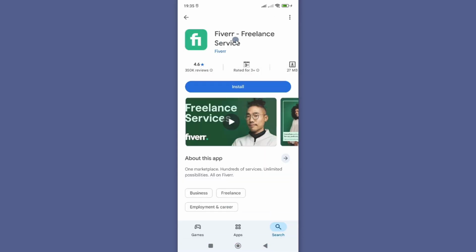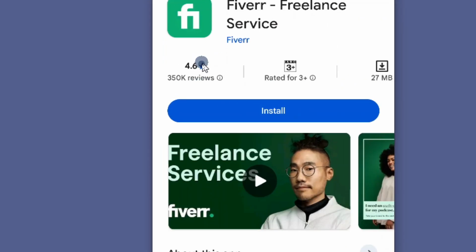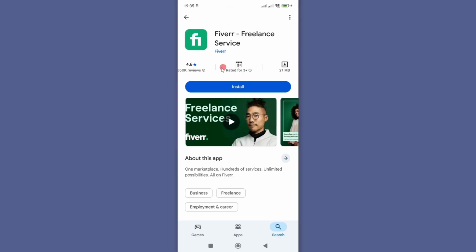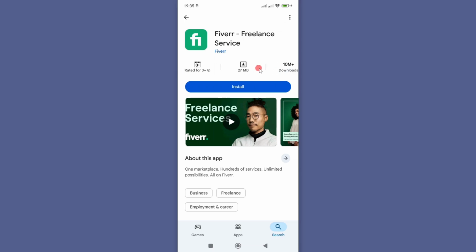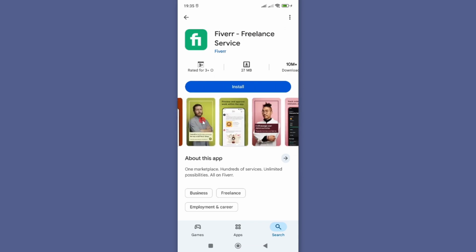If you tap on search, you can see we have the Fiverr app here. To make sure that you have the right Fiverr freelance service app, make sure it is from Fiverr. And at the time of recording, this app had a star rating of 4.6 with over 350,000 reviews. And currently, the app has been downloaded over 10 million times, and the average size of this app is 27 MBs. If you see all these details, then you'll know that you have the right Fiverr freelance service app.